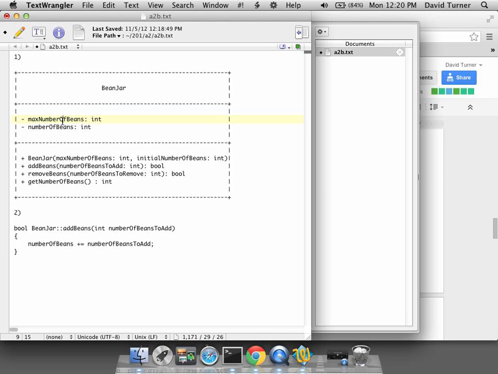There's another member variable, max number of beans. That represents how big the jar is. What's the maximum number of beans that I can put in there? So number of beans is constrained by that max. Number of beans should never exceed max number of beans, and it could also never go below 0. And so if we want to add this amount of beans, number of beans to add, the naive or simple way to do it is just to add the number in there. But the problem is that may exceed the capacity of the bean jar.